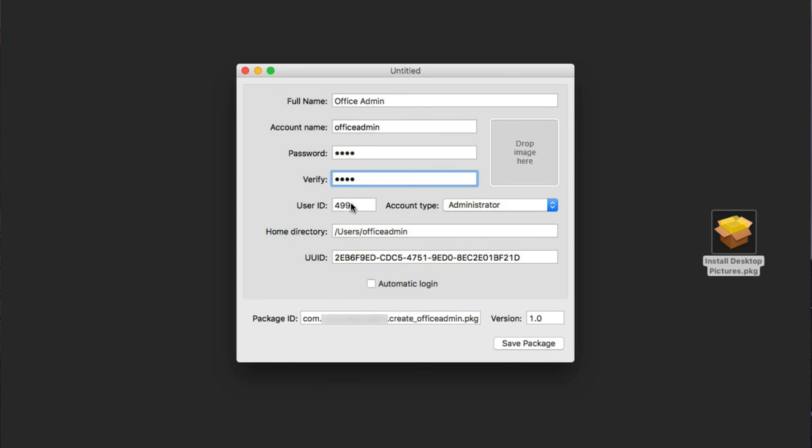You can put in a user ID of whatever you want or have it randomly assigned like that. It's really up to you. It depends on what your users might have. You can go higher or lower. You can choose the account type, whether it's an administrator or shared. You can put where the home directory is going to be. It's going to be in my users folder. It's going to give it a UUID. And I can set whether I want it to be an automatic login or not.